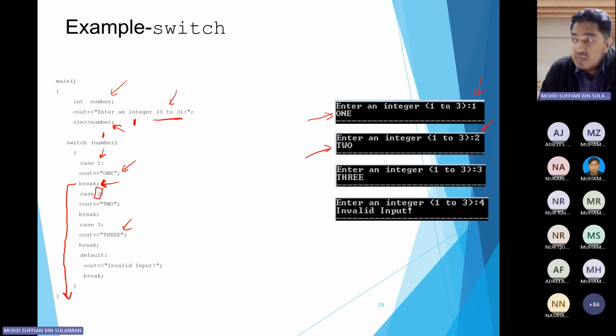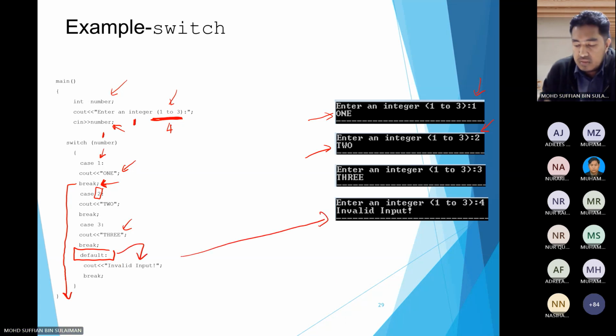When you enter out of this range, so first we ask the user to enter either 1, 2, or 3. Let's see what happens. You enter beyond this range, let's say you enter 4. What happens? It will go to the default value, and then it will print invalid input. So you will obtain this output, invalid input. If you understand, give me a reaction for the switch.